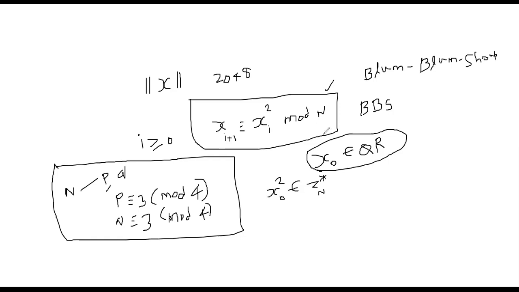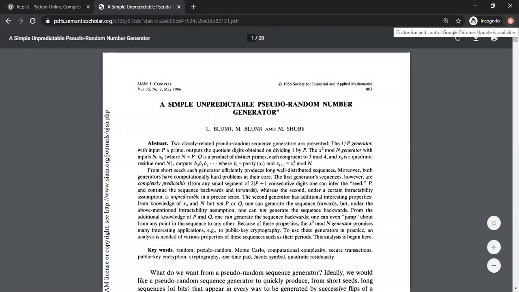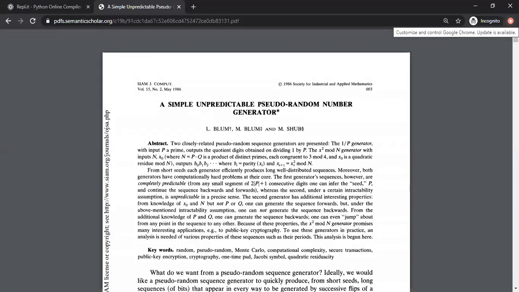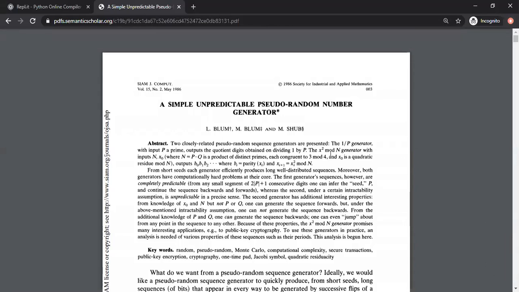Right? But then I'm going to show you that I can generate very, very large random numbers easily using this BBS generator scheme. Okay. All right, let me continue now. The scientific paper is "A New Simple Unpredictable Pseudo Random Number Generator." The paper introduces two generators.